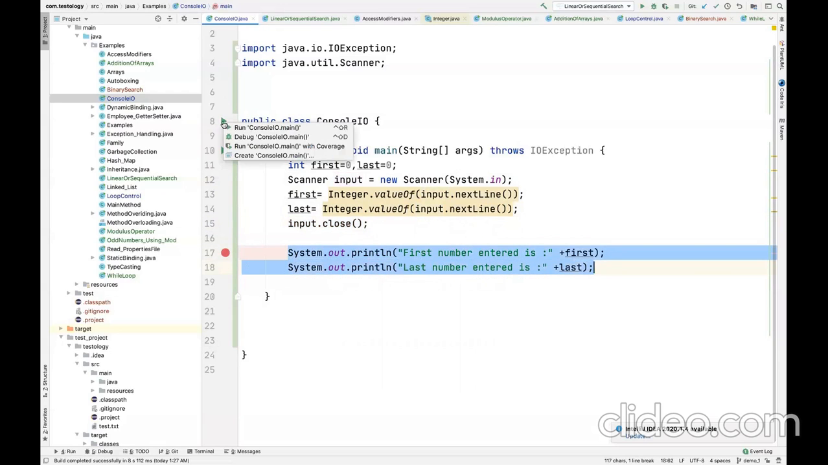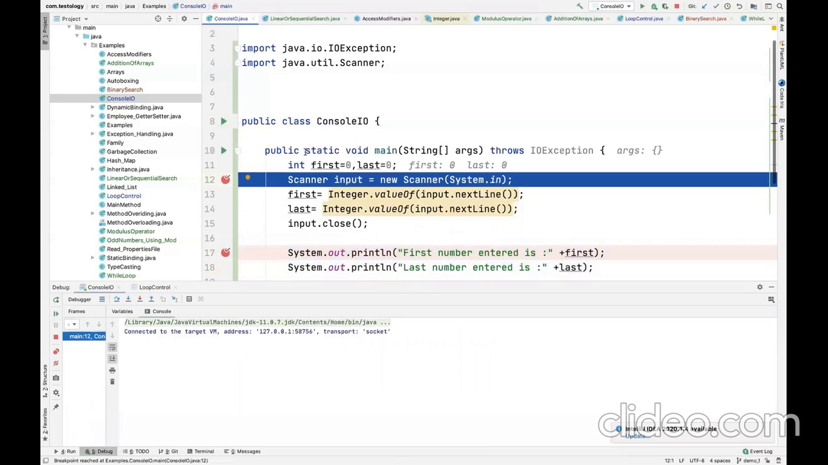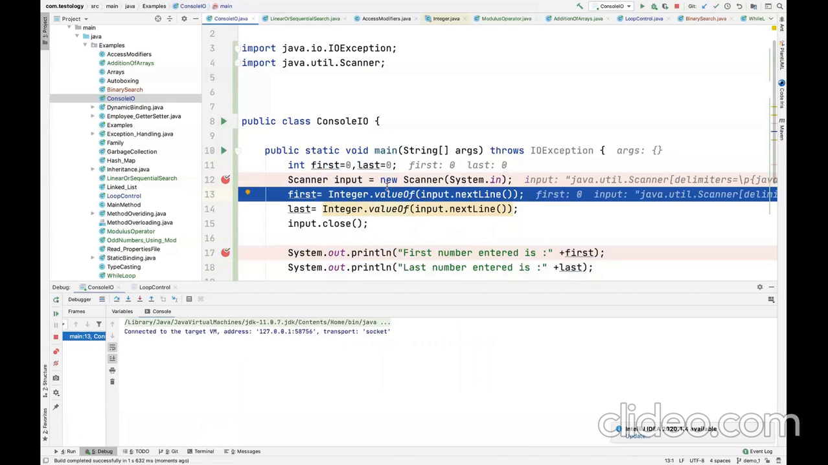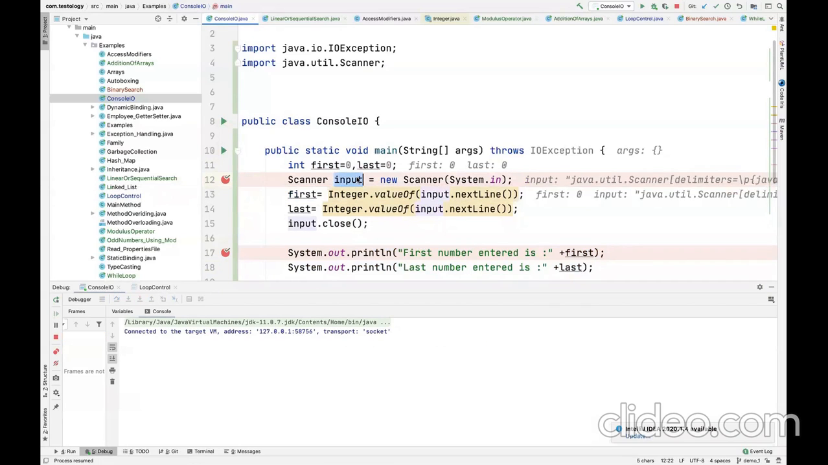I'll simply execute this program in debug mode. Now what has happened is that these two variables are initialized to 0. Now we will go through the steps of this program one by one. The Scanner class input object is created now, and then the command prompt window is waiting for us to enter some value.